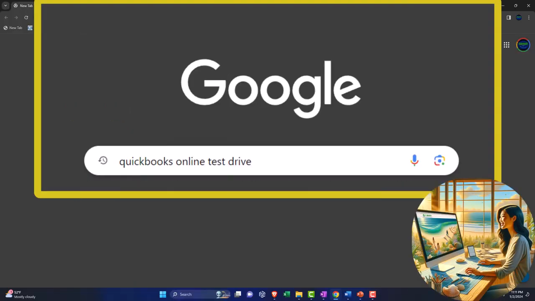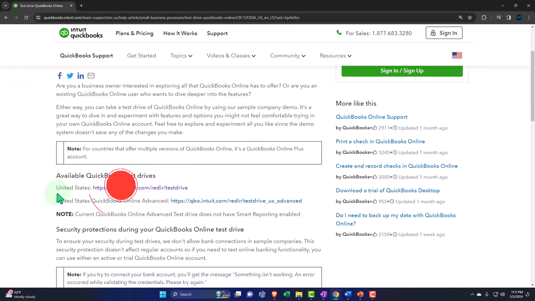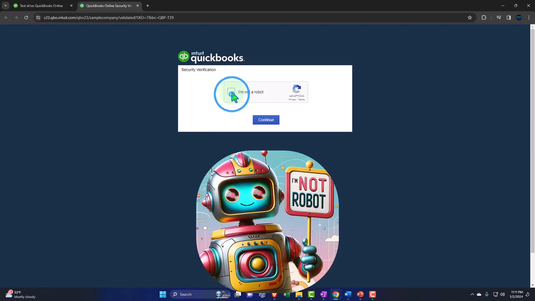Here we are online in our browser searching for QuickBooks Online test drive, looking for the result that has Intuit.com in the URL, Intuit being the owner of QuickBooks, selecting the United States version of the software and verifying that we're not a robot.